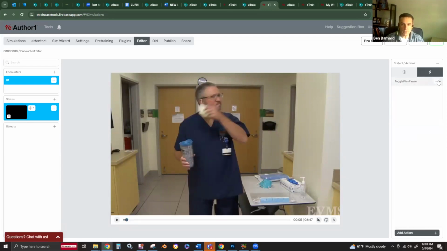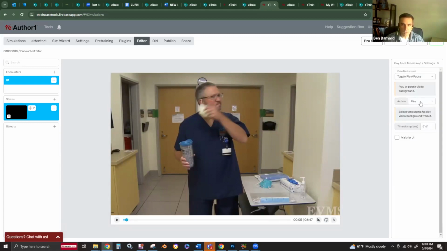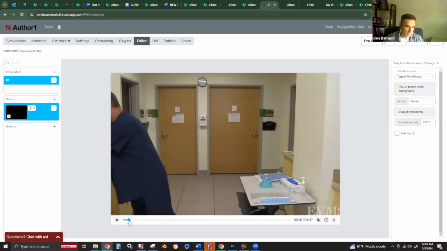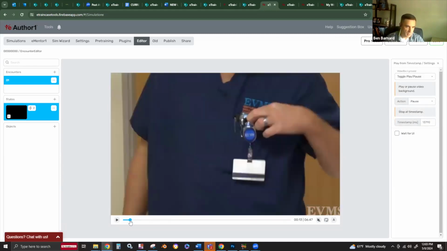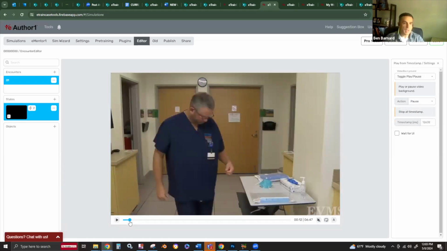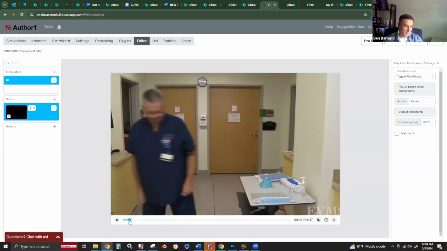I'll close that, and I'm actually just going to duplicate this action, select it, and set it to pause, and then once again drag that time slider out to the point in time where I want that video to pause. What he's going to do is take off his badge. So I'm going to pause the video right before that. I'm going to have my highlights set up. I'm going to ask the user to choose what they should do next. Should they take off the badge or should they put on the mask? It's probably a bit of a giveaway that he's looking at his badge right now, but we can make that work.